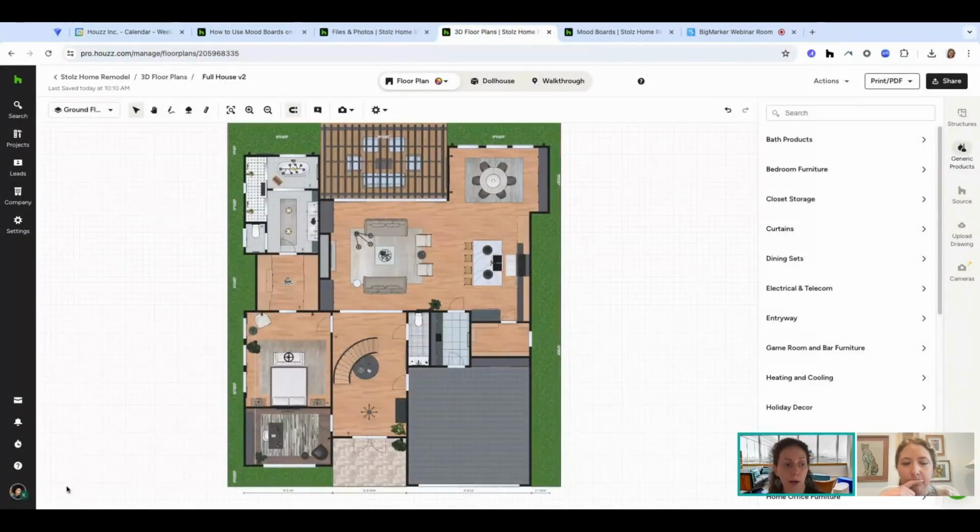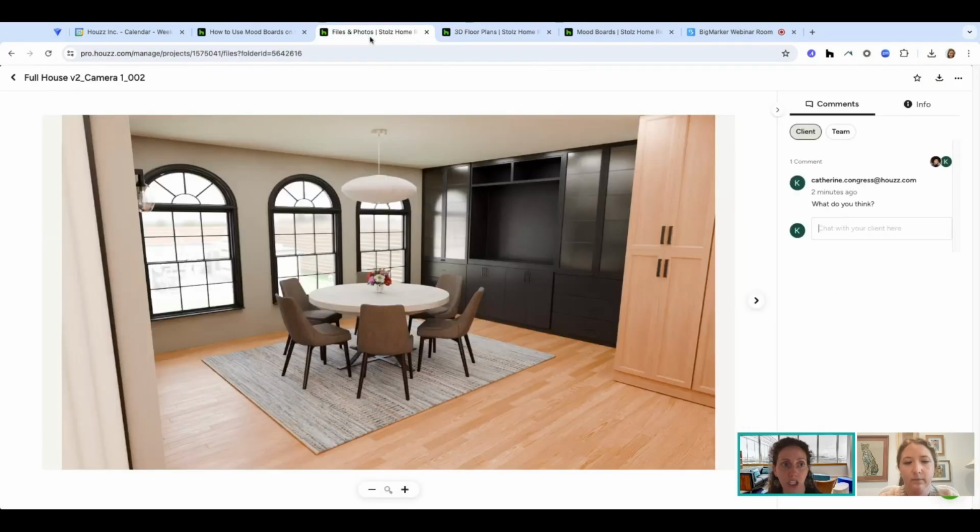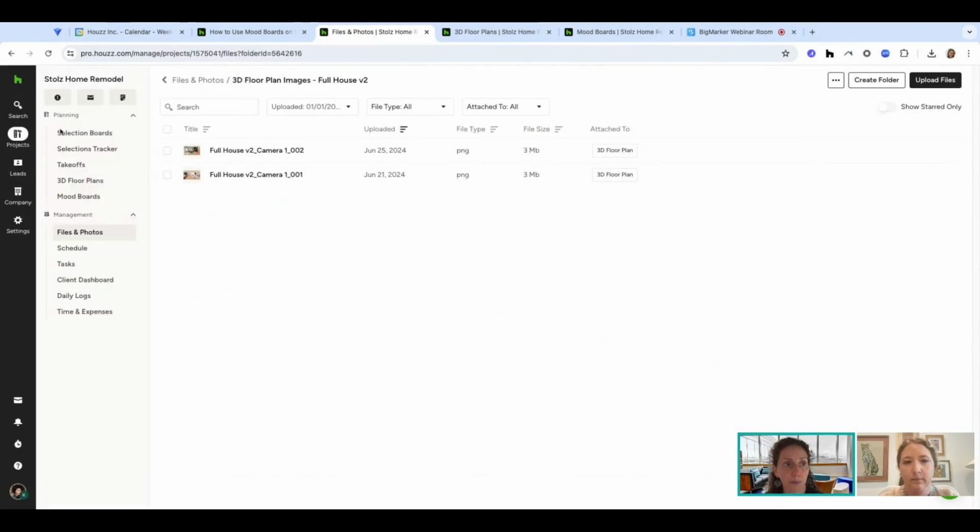So it will pop up. If you're still in your floor plan, there will be a little pop-up at the bottom here that says photorealistic image generated, and you can click on that. You'll also get an email that will have a link to view the image. And then the third place is that if you go here into your files and photos within that specific project, any images that you take will show up here. Perfect. That answers Jennifer's question too. Yes, it auto saves to the files.